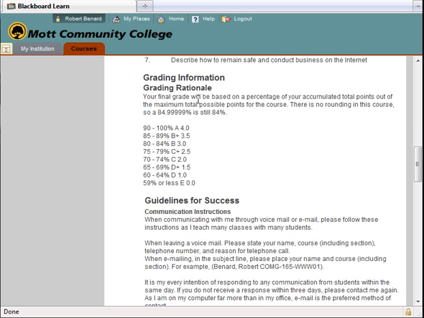My grading scale, I think it's pretty standard for Mott. You can see it on your screen.